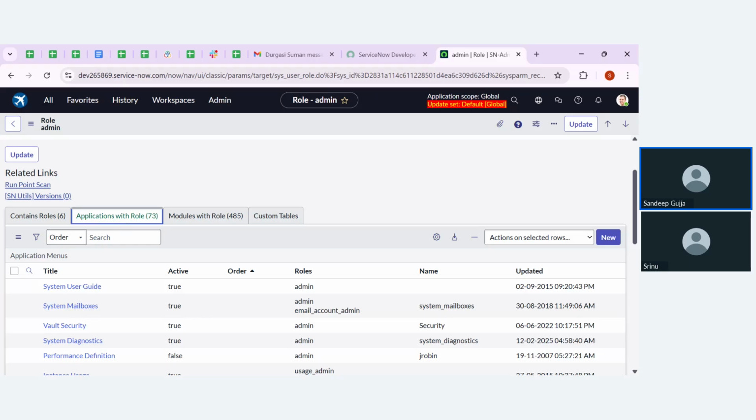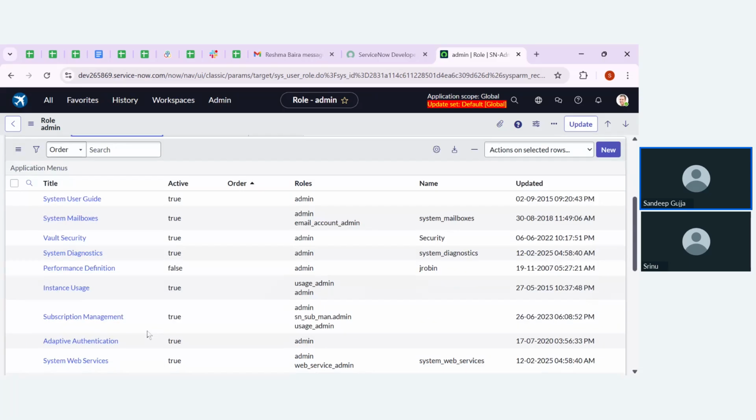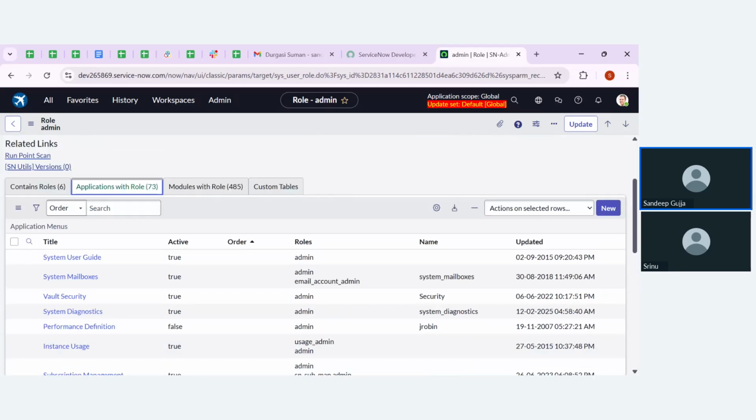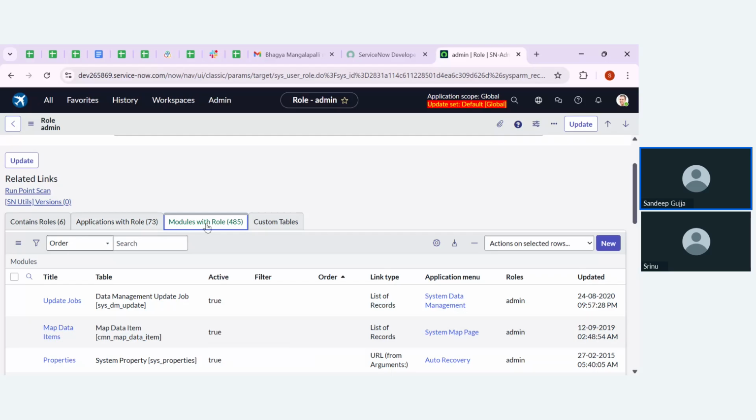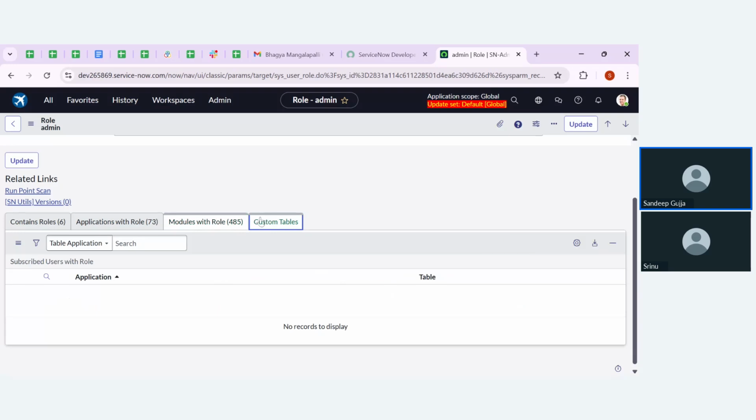These are the applications that are there in our instance, guys. You can see all the applications available over here. And you can see there are almost 485 modules in our instance. As for the system administrator, there is no custom table given, because I haven't created any custom table. I haven't given any role to a custom table as an admin.